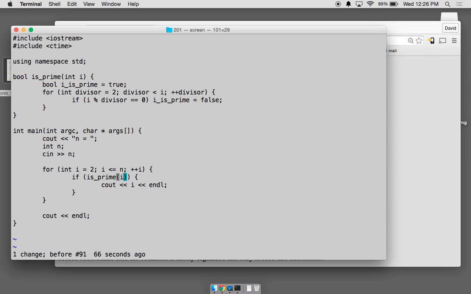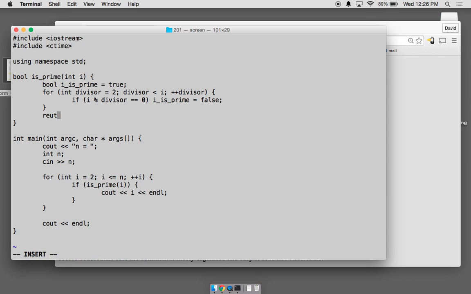So this is where we call the function down here. Let's look at this. So ranging from 2 to n, for each value I between 2 and n, we call that function is prime, and if it returns true, we're going to output I. And once again, just to emphasize the separation here, and let me wait on that. We don't have the return statement yet. There it is. So there's the Boolean variable. This is where we return it.